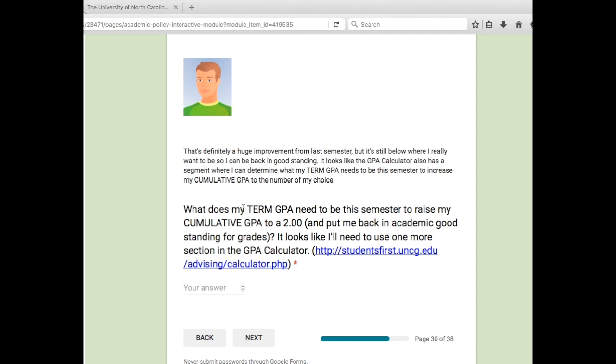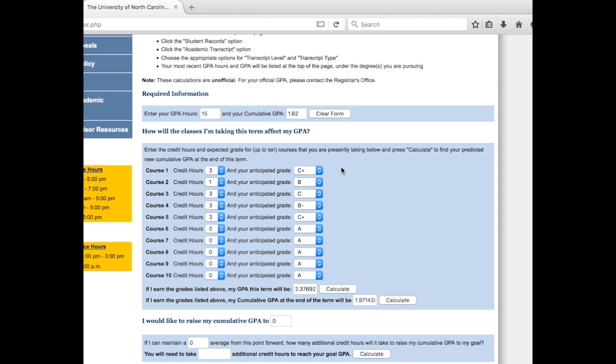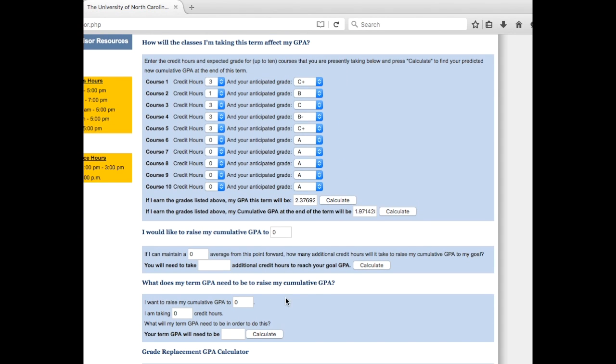Now, he's asking, what does my term GPA need to be this semester in order to raise my cumulative GPA to a 2.0? At this point, we're going to go back to the GPA calculator and go down to the fourth section. It says, what does my term GPA need to be in order to raise my cumulative GPA? Here, Peter's asking to get his GPA to a 2.0. This next step is where a lot of students are messing up.